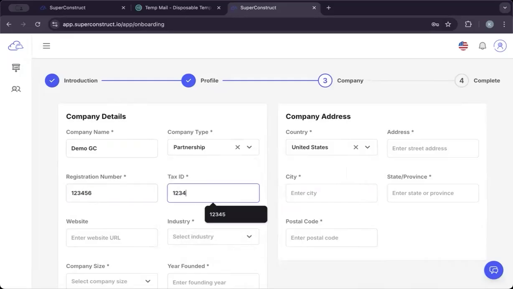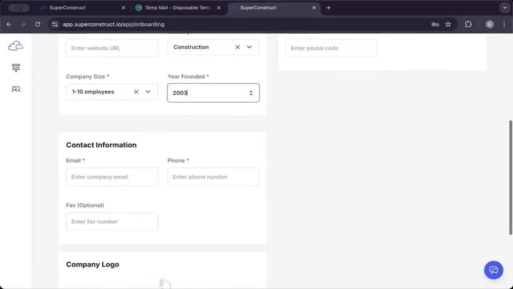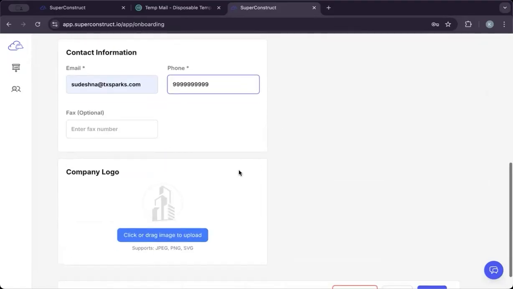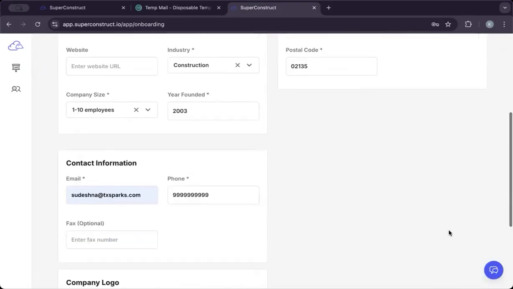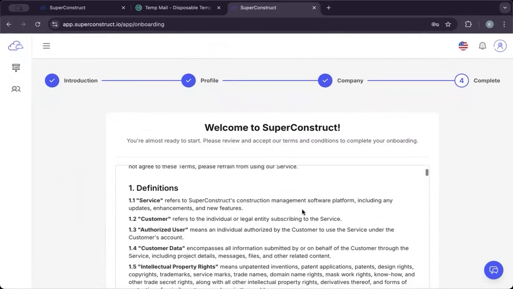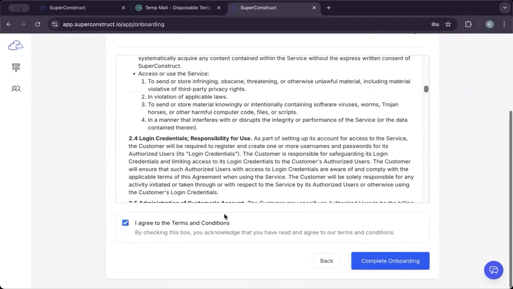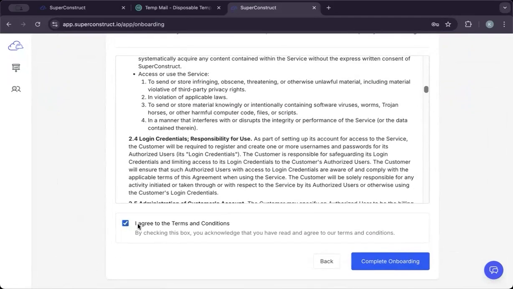I'm going to add in a number here, including the tax ID. The website is totally optional because it's not marked mandatory. Industry, construction, the company size, your founder, contact information again, the number and the address. And click on Save. It takes you to the onboarding page wherein all you have to do is go through the terms and conditions and agree, and click on Submit. Click on the Agree to Terms and Condition checkbox and click on Complete Onboarding. That completes the user onboarding, and here you are.